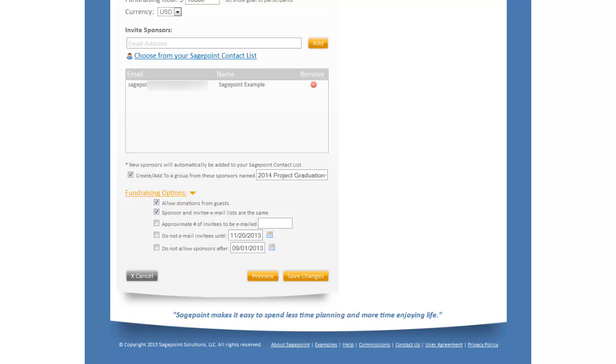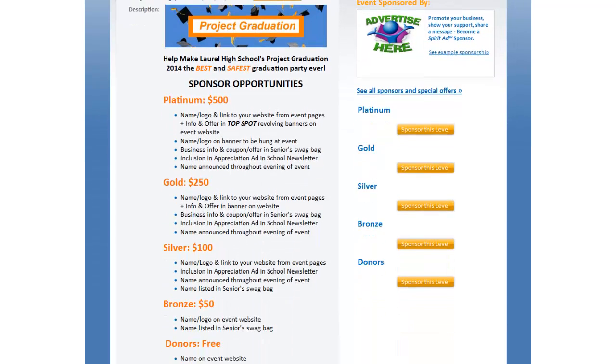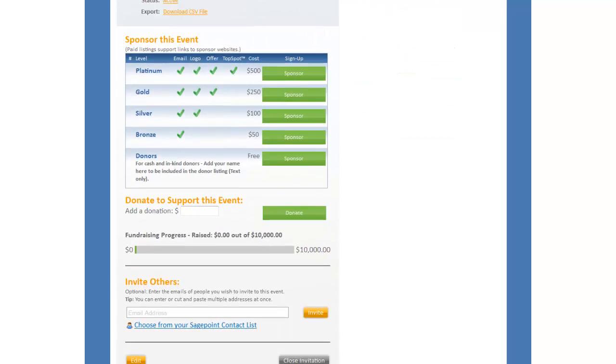Let's go ahead and save the changes to our event now. We see our event description area as before, and now we see a Sponsor This Event section, where a potential supporter can click the green sponsor button at the desired level, complete the information, and submit the ad for review to your event sponsorship coordinator.